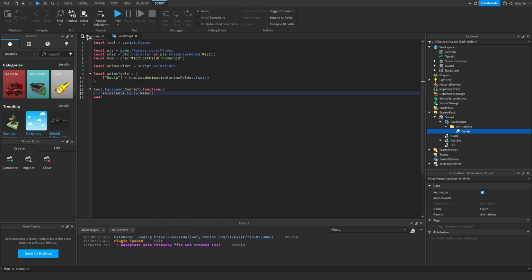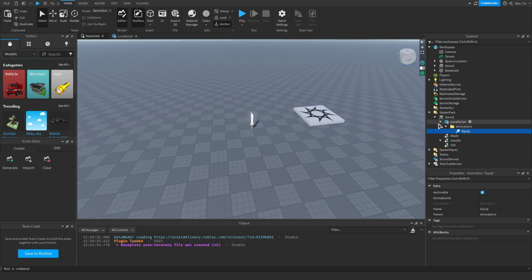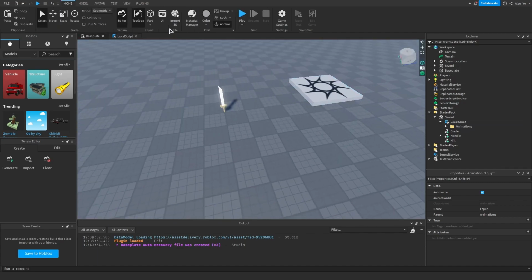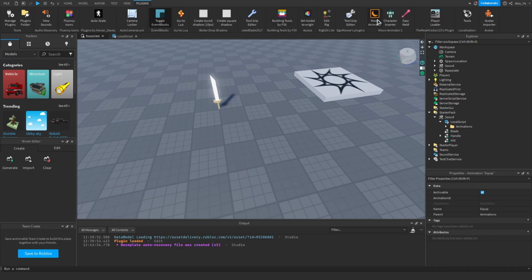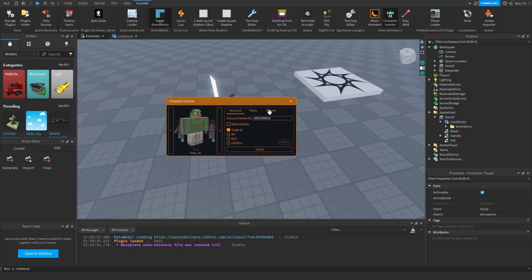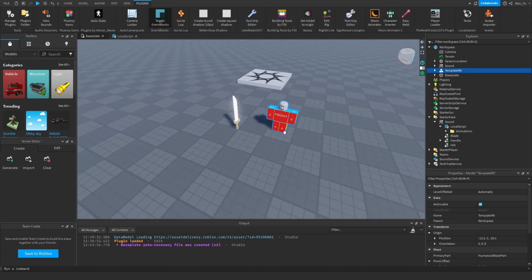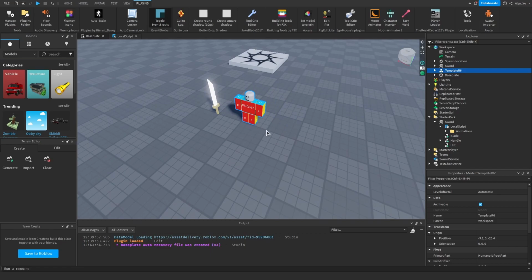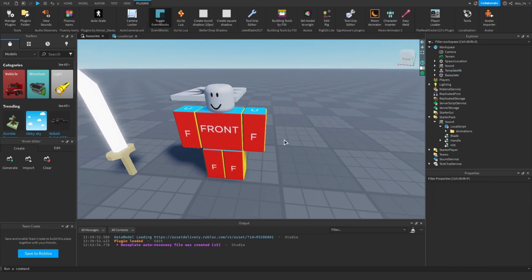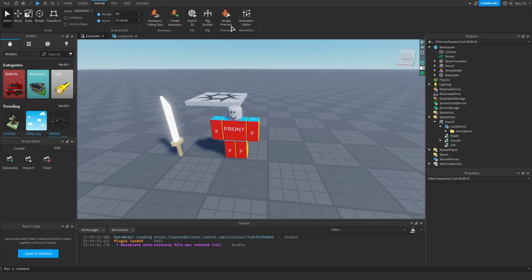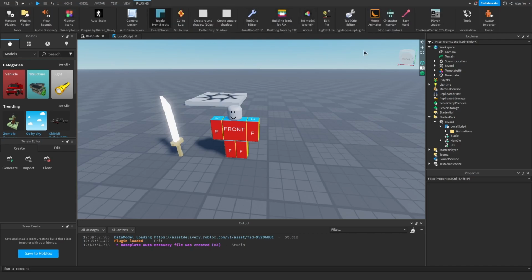Now, if we run the game and we equip the sword that's in our inventory, it won't actually do anything. It won't do anything because we haven't even made the animation yet. We gotta do that first. So we have to insert a rig into the workspace. So let's just insert a template R6. It's fine. It doesn't really matter. You can insert your own player avatar or whatever. For this tutorial, I'm going to be using Moon Animator. You can use the default animation editor if you want, but I'm going to be using Moon Animator.